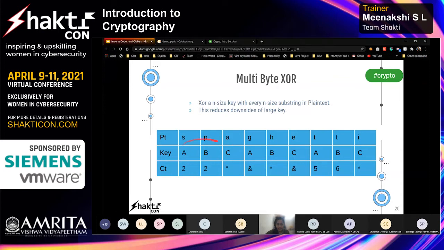Because if we know the length of the key, we can just group. Suppose I didn't know the key, but I know the length is 3. So we can group every third character of the ciphertext and then brute force it. I just group together the third characters and brute force it to get A. I can group all the second characters together to get B and C and so on. So that is the vulnerability of multi-byte XOR.